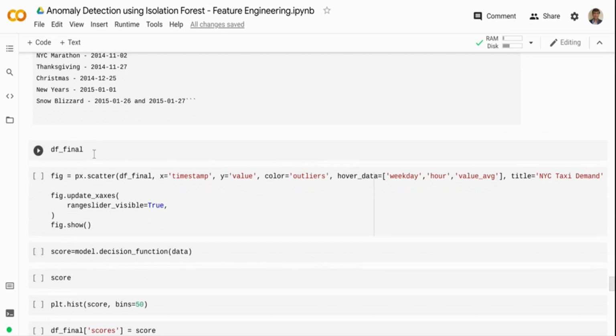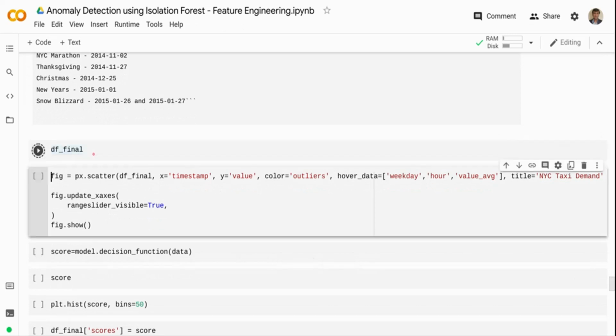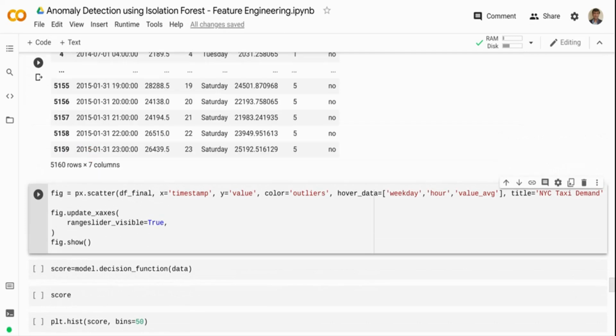First, let's visualize the output and see how the anomaly points look. I'm printing the final data frame that we got, which is similar to what we saw on the top. And I'm again using a Plotly Express plot. I'm telling it the x-axis is timestamp and the y-axis is value, and for the color of the point, I am feeding the outlier column that I assigned to the df_final, which is yes or no, right? And when I hover over it, show me the weekday, hour, and value average, so that I can do further analysis.